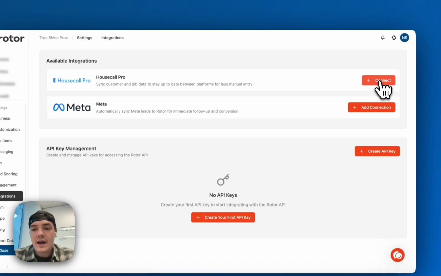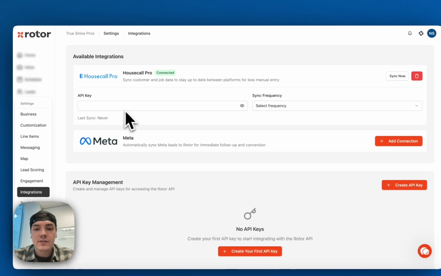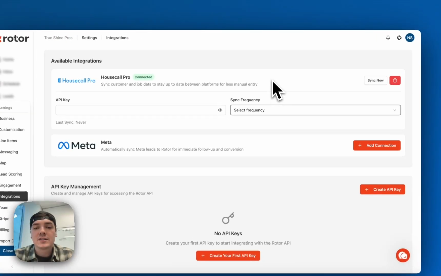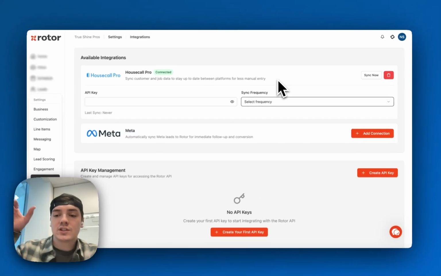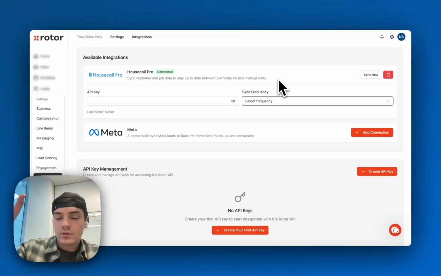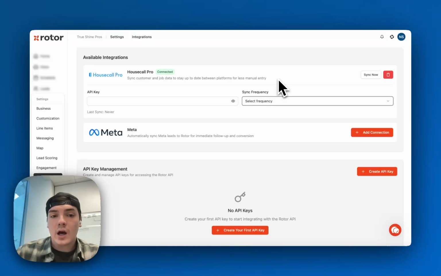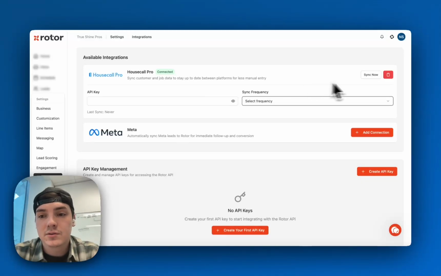And then you can add that here and enter the API key and select how frequently you want things to sync. Upon syncing, if there's any changes in Housecall Pro as far as new customers go, it will sync into Rotor and then vice versa. So this is really helpful for anyone that wants to use our door-to-door feature. If they wanted to display all their Housecall Pro customers on their map, and then when their sales guys add a new customer, then we can also sync that data back into Housecall Pro. So that's how it's most commonly used there.